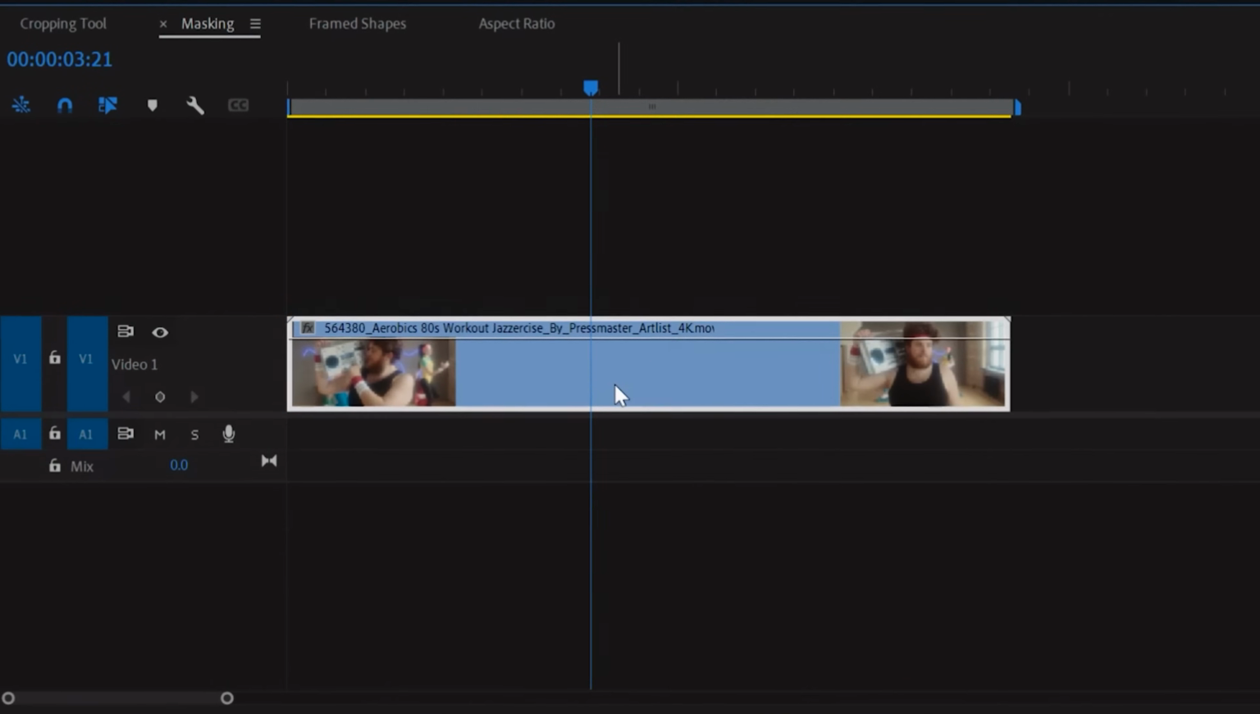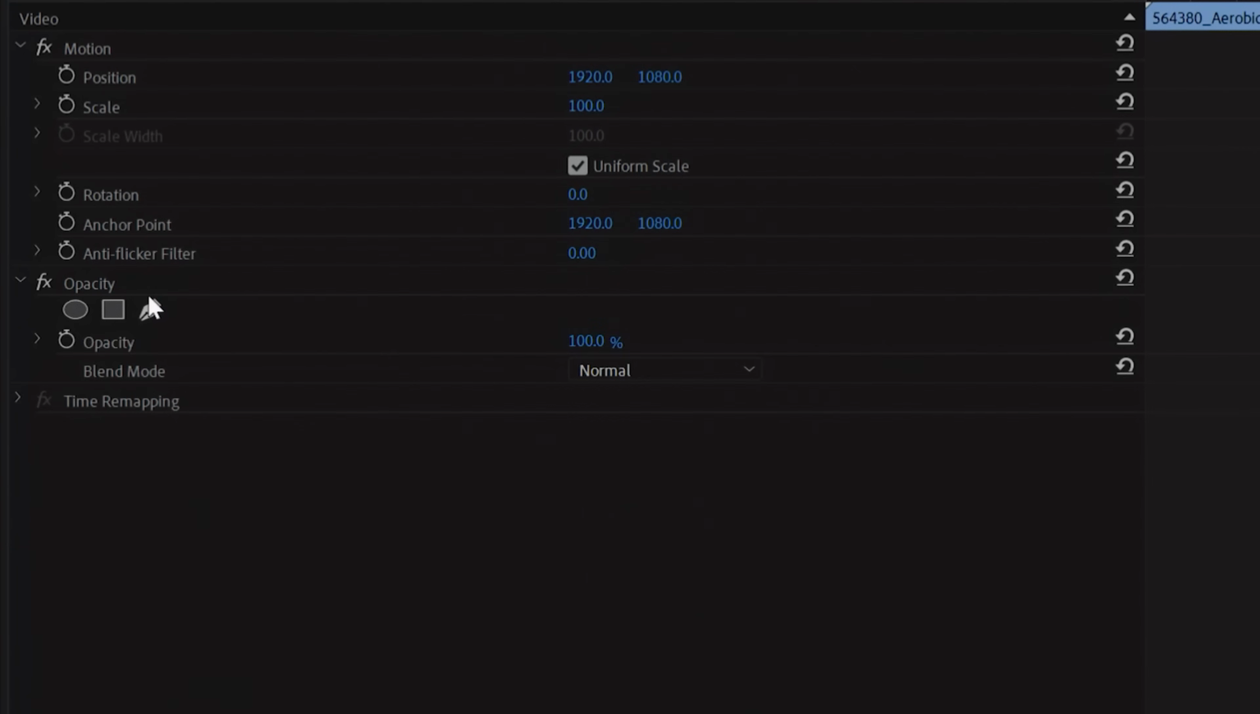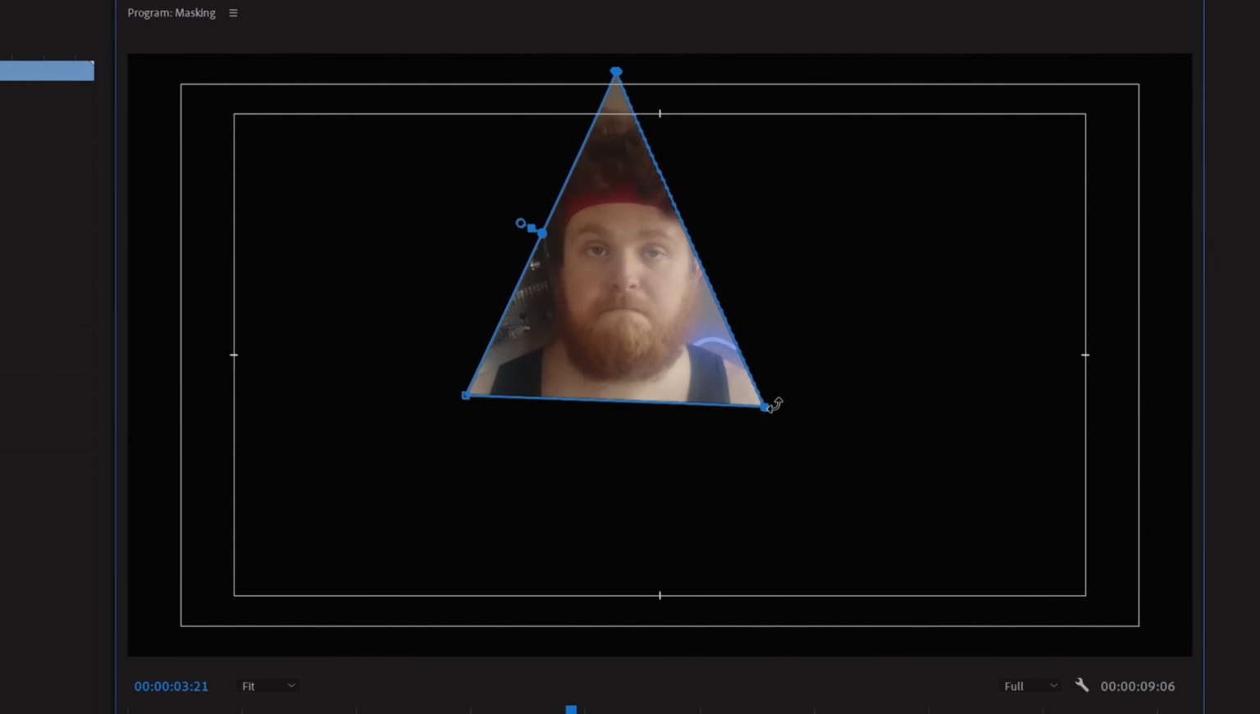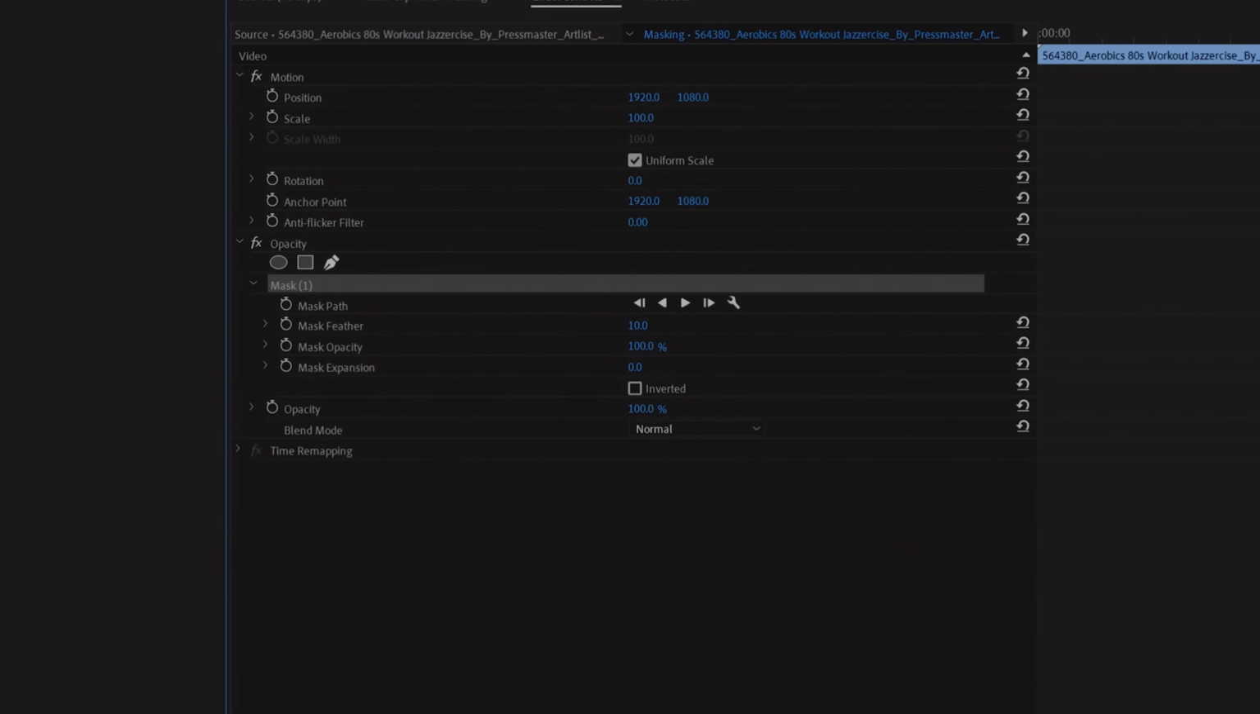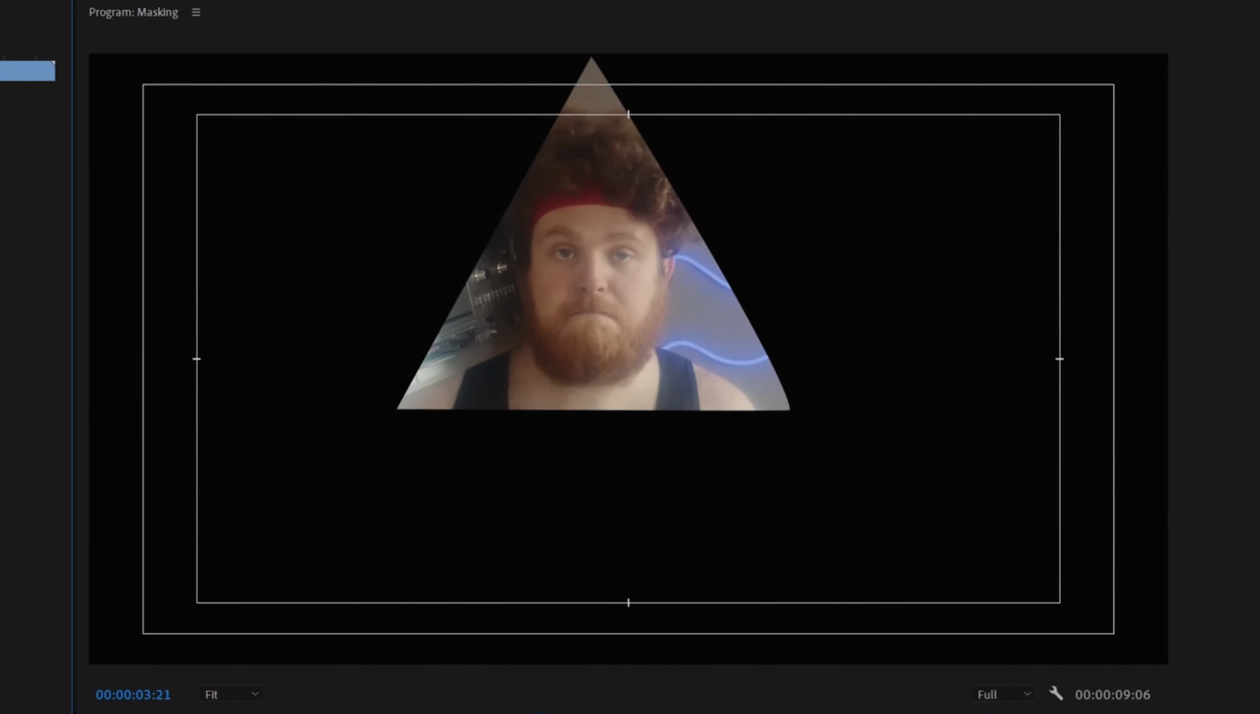Another option, if you want complete control, is by using the masking tool. You can click on your clip here, then go to the effects panel and opacity, click on this pen, and now you can draw any shape that you're looking to create. Then you can adjust, feather, whatever you need, and you're done.